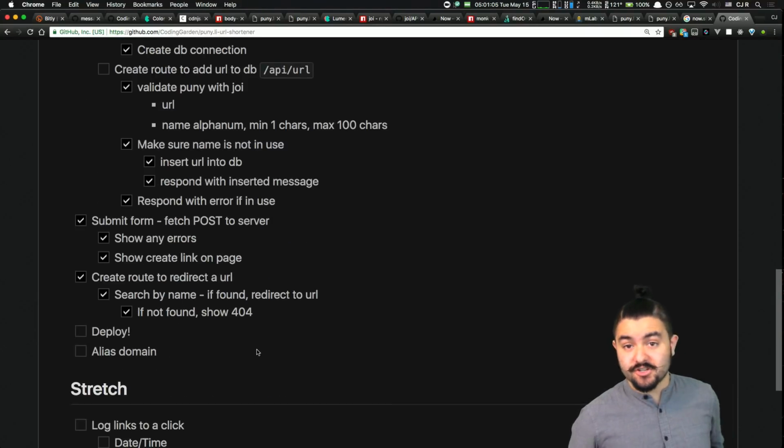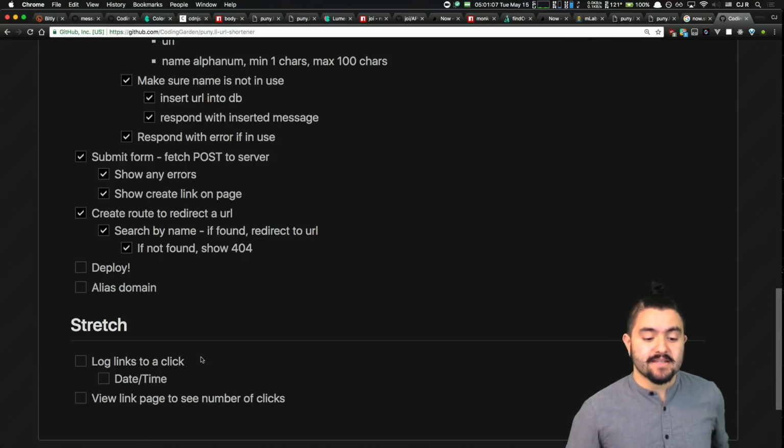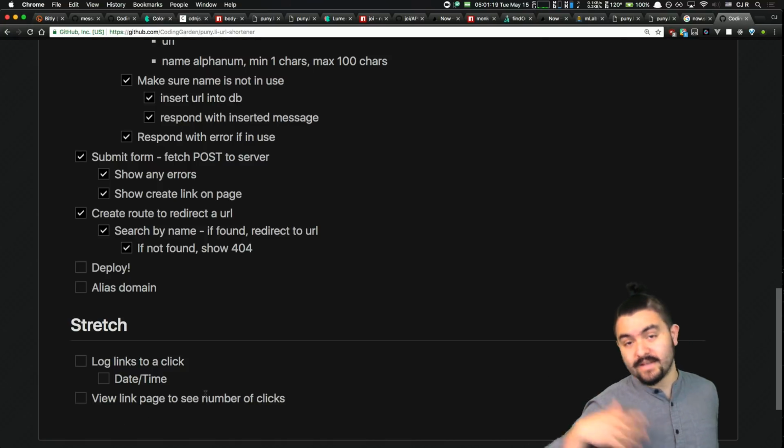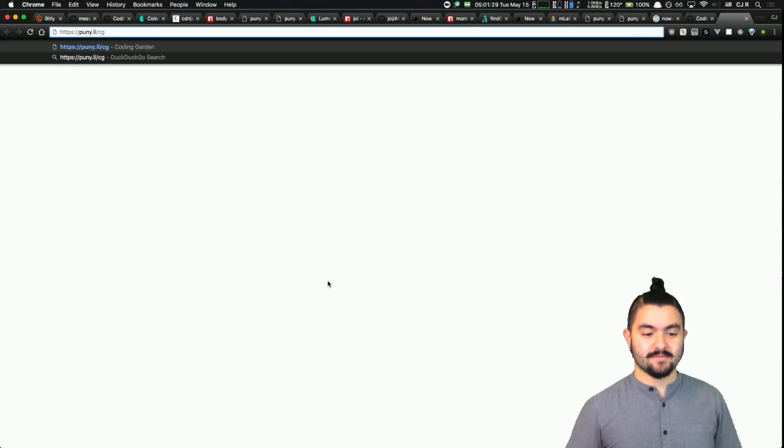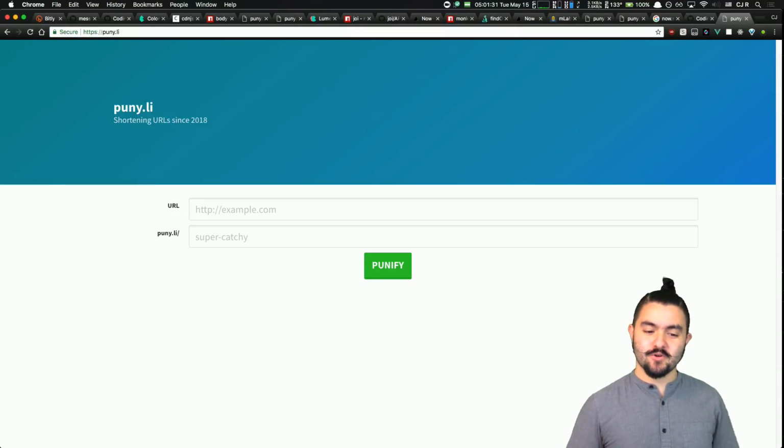A stretch feature, maybe you can implement this yourself, is to add logs whenever a link is clicked on, and then you could keep track of how many times someone clicks your short link, and then have a page with some analytics of when it's clicked and how many times it was clicked. You could even store the IP address of people that click on it and stuff like that too. Awesome. I am really glad I got this custom domain. Puny. Shortening URLs since 2018.